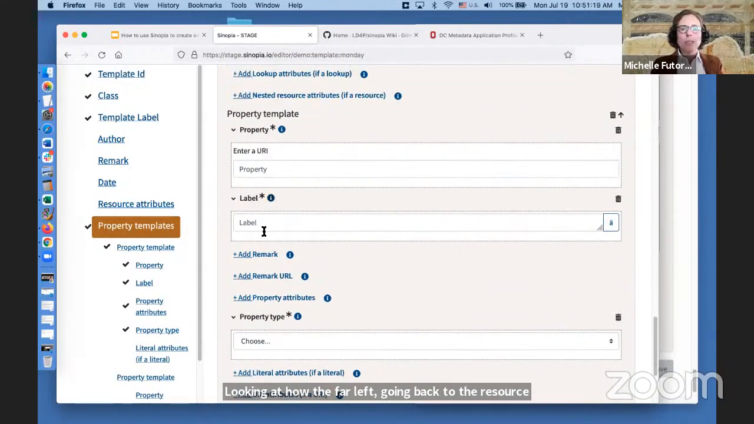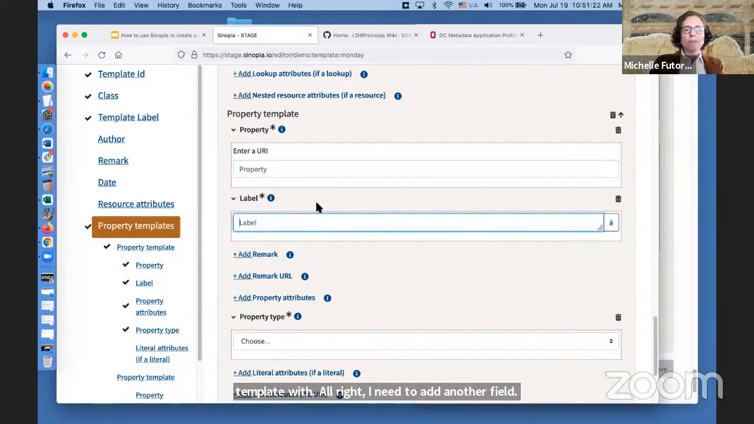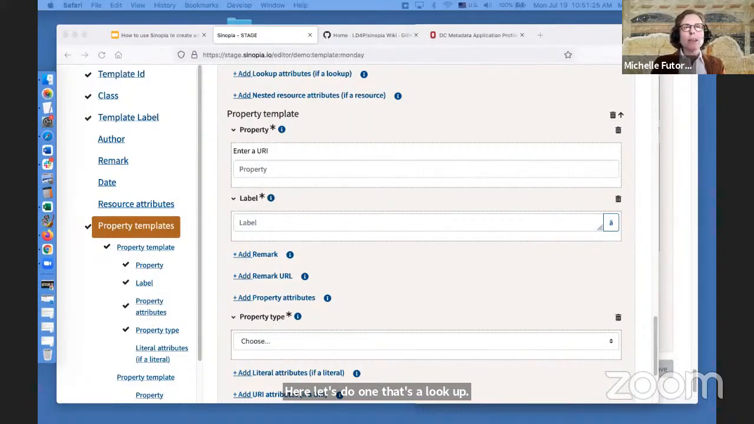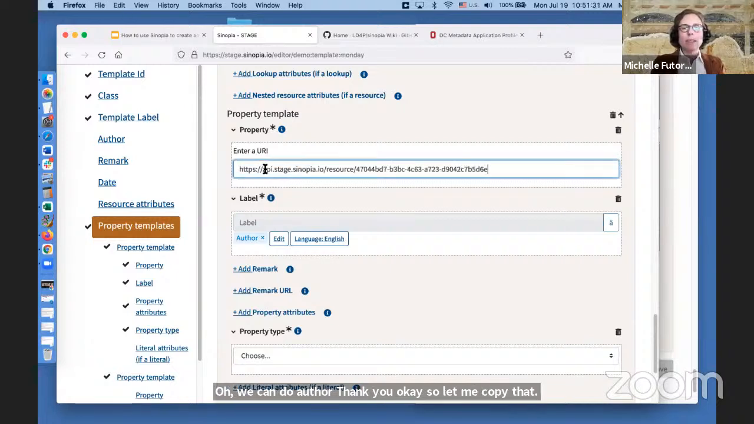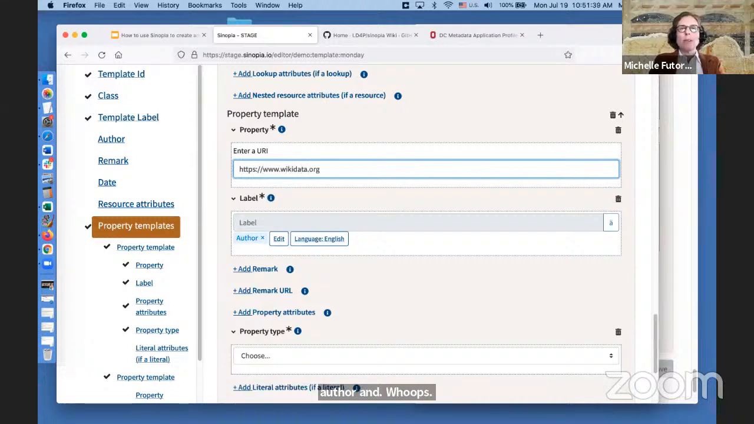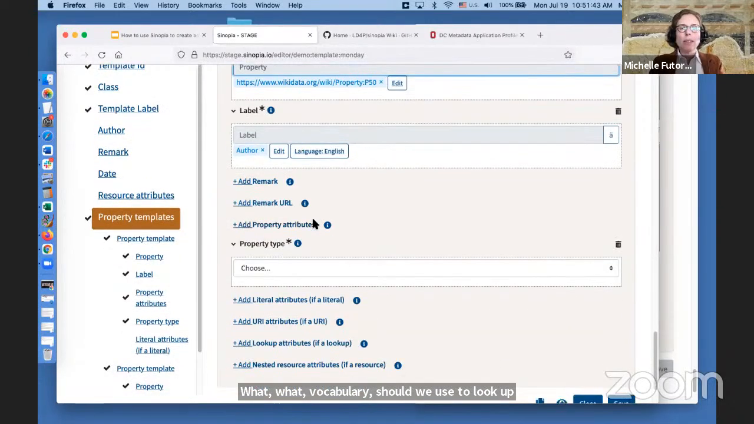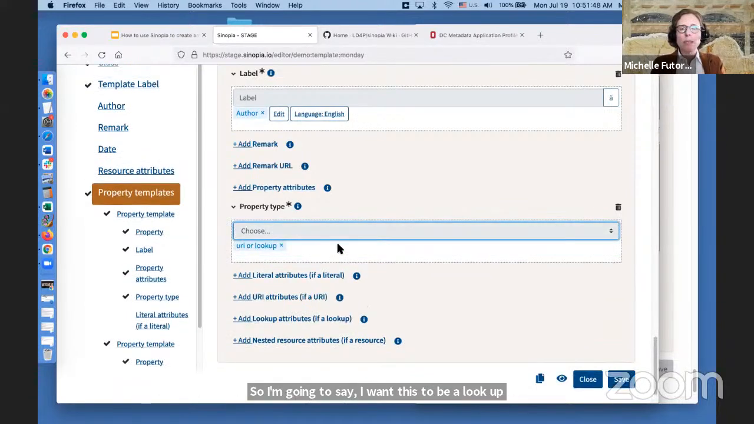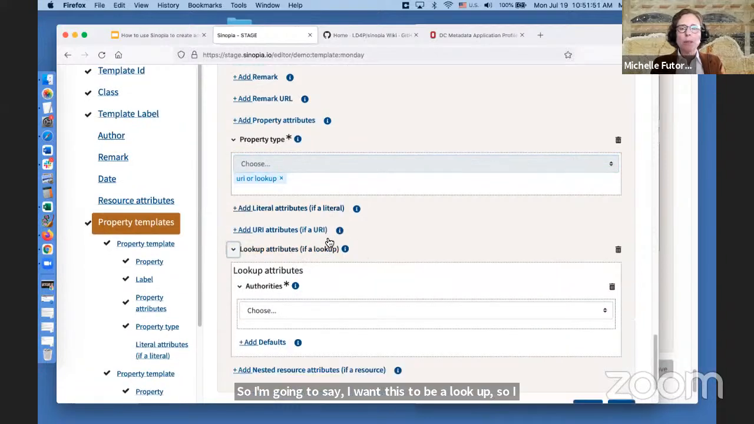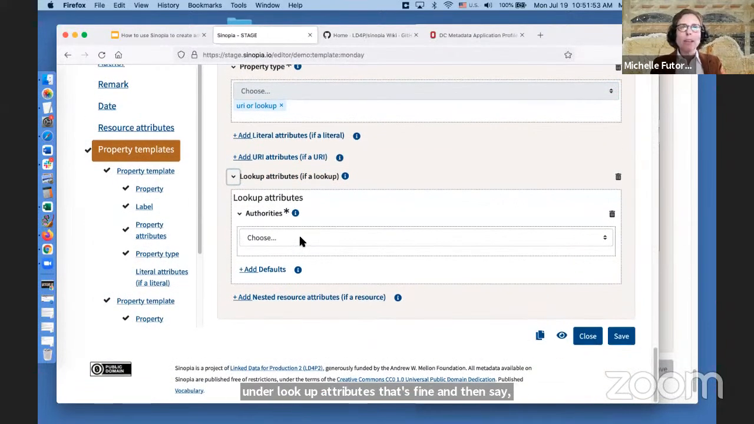Here, let's do one that's a lookup. Oh, we can do author. Thank you. Okay, so let me copy that. Okay, it's going to be author and whoops. What vocabulary should we use to look up authors? So I'm going to say, I want this to be a lookup. So I have to say it's field of type URI or lookup. And then under lookup attributes, that's where I'm going to say where we can look.